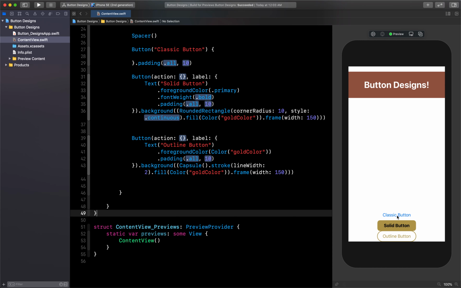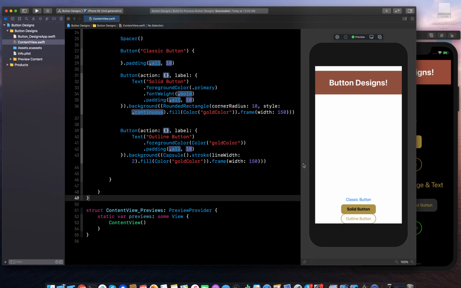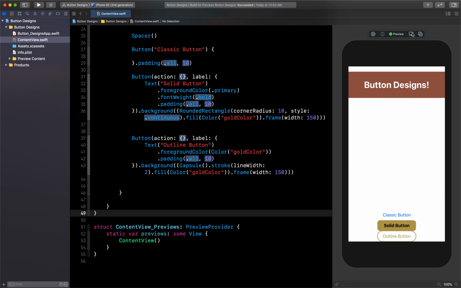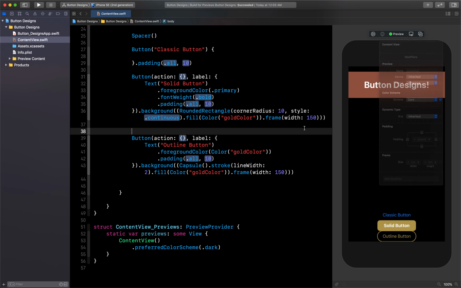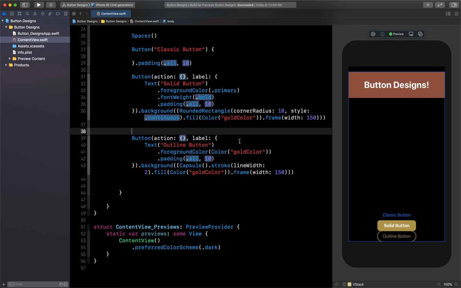So currently it's not looking same because here we have the black background. So let me just change the background or the actual layout of this from light to dark scheme. Okay, now it is looking fine.